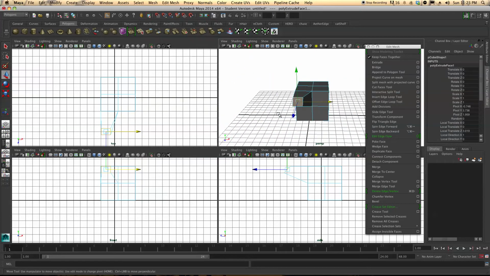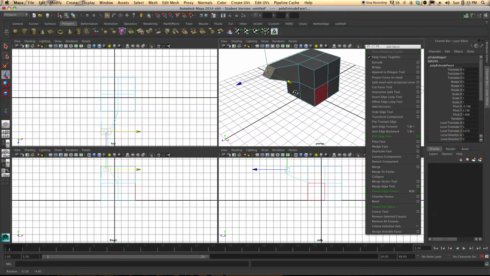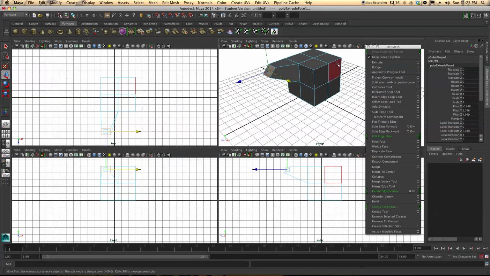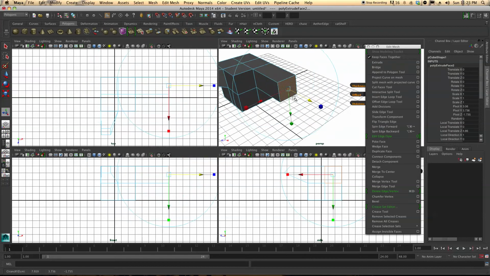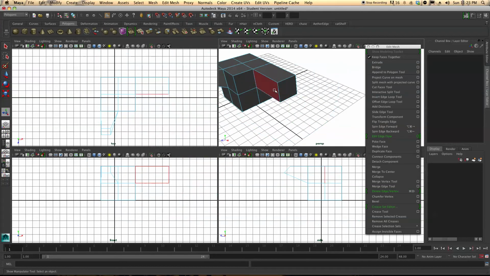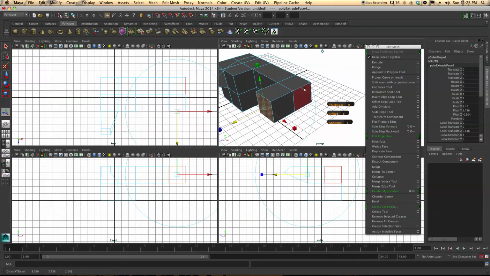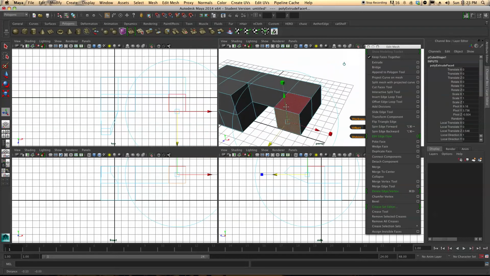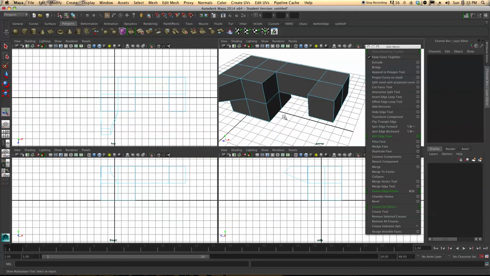So let's say I'm going to go ahead and come over here, extrude a little bit, and come over here and actually extrude that again. Again, come over here and extrude this. And now I'm going to come up to another very often used tool, the Insert Edge Loop tool.